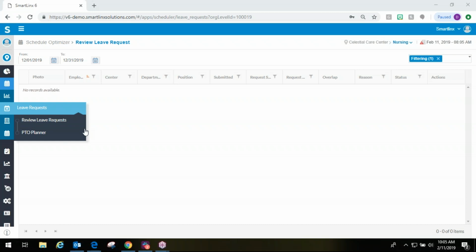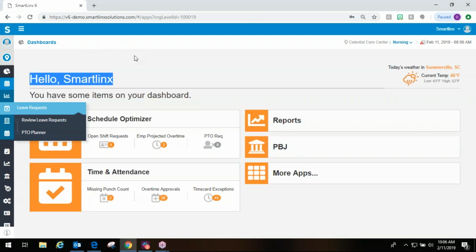Process is still going to be the same as it pertains to notifications going out to those approved supervisors saying, hey, you've got something sitting in here that you need to take care of. And always as a reminder, you could always come into the primary dashboard and it's going to be one of the first things you see as well.